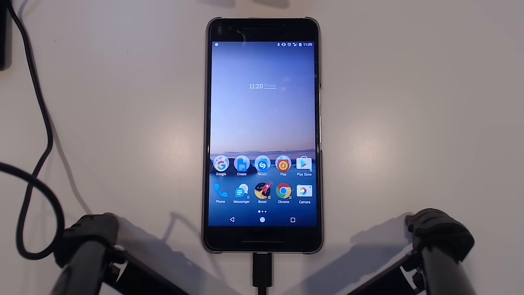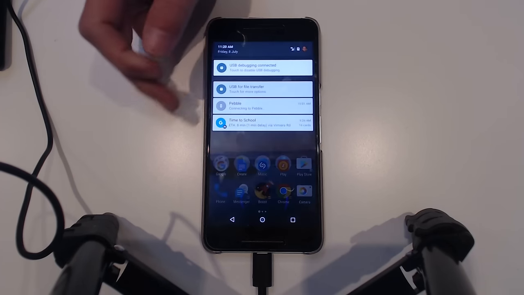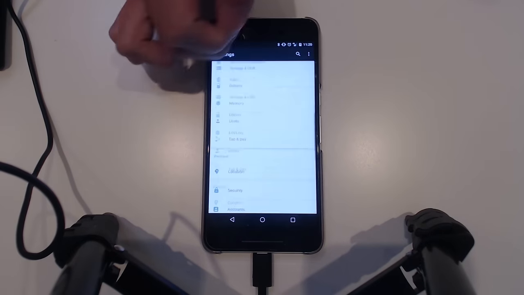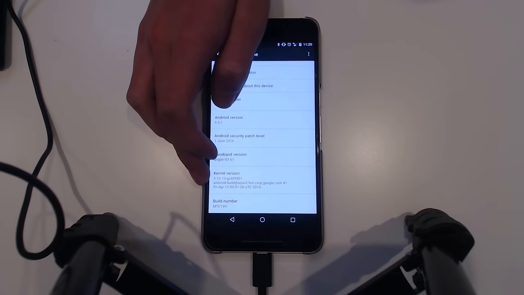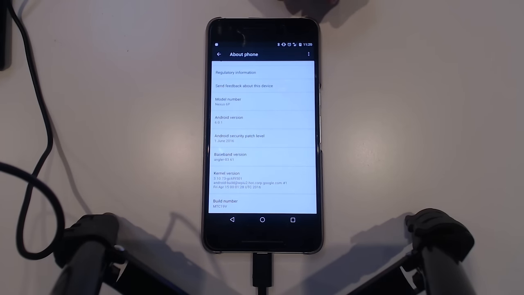Today I'll be showing you how to update your Nexus 6P from the MTC19V, I believe, to the MTC19X build of Android 6.0.1 while keeping root and whatever else you may have, such as Xposed and maybe Viper4Android, one of those audio equalizers. To get started, I'll show you that I'm on, I think it's the MTC19V, the June update, yes, down there, and we're going to update it to the MTC19X.